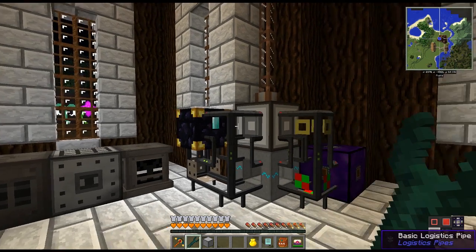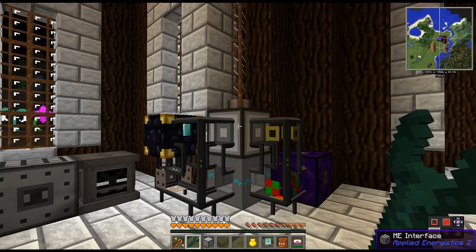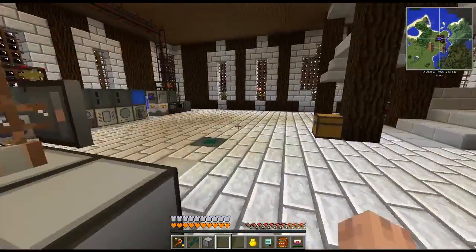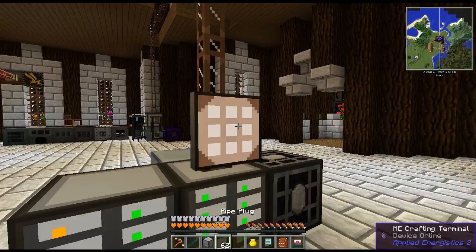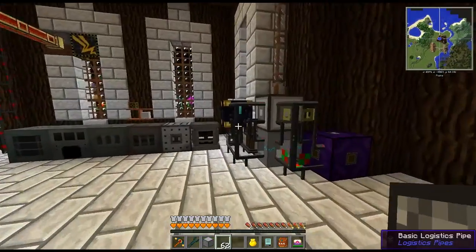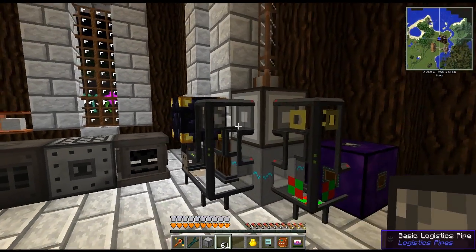So when it puts it out here, it just knows to put it into the interface, which makes it go back into the ME system. But I think I'm going to need a plug. Let's get a plug here and put that right there so it doesn't put it back into the chest. So now it can only go in here.